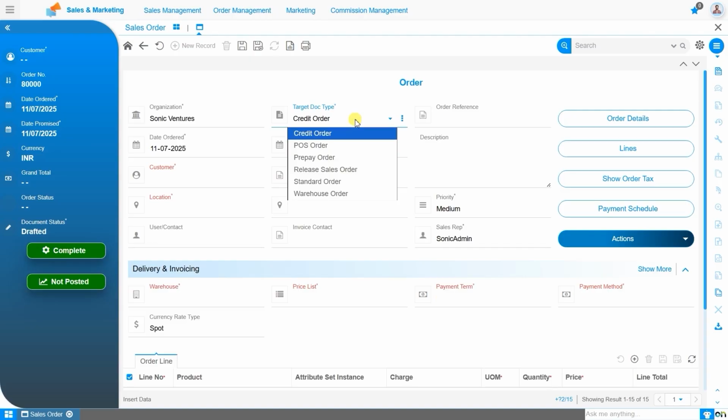Then, we have the credit order. In this case, the system automatically generates both the delivery order and the invoice directly upon completion of the sales order. These document types are essentially designed to reduce manual effort, depending on the nature of the sales transaction. With this, we have now covered all the available target document types in the sales order. We will create each type of sales order one by one.